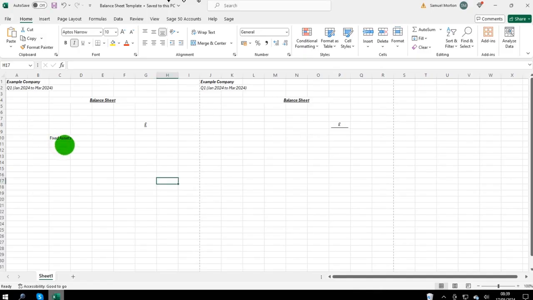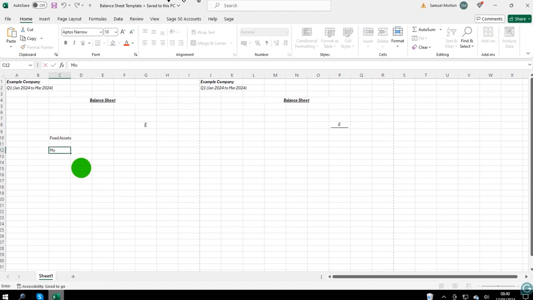So fixed assets. So this is items like motor vehicles and property. Could also be plant and equipment, computer equipment. These are all long-term assets.